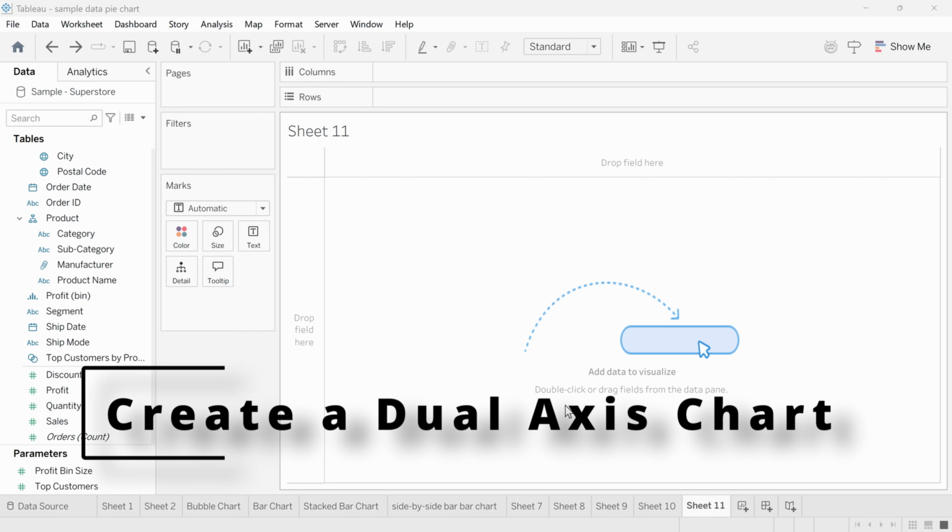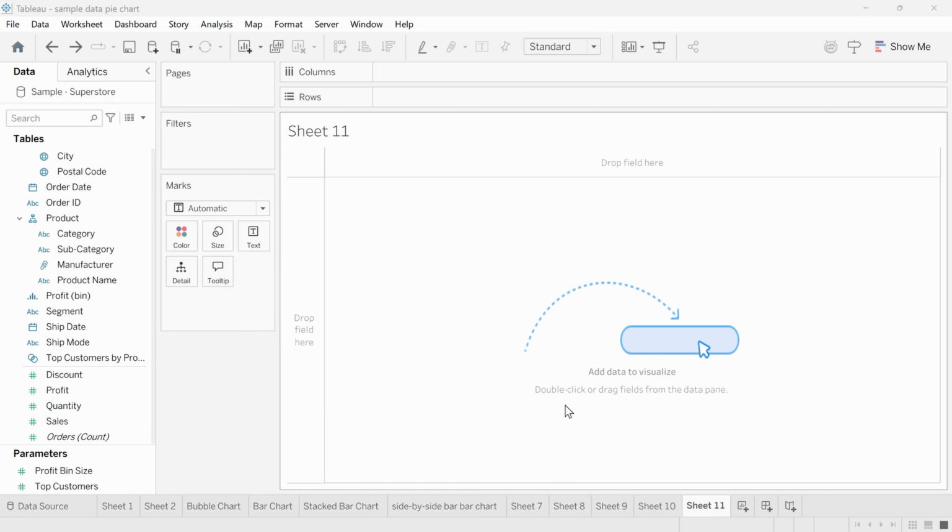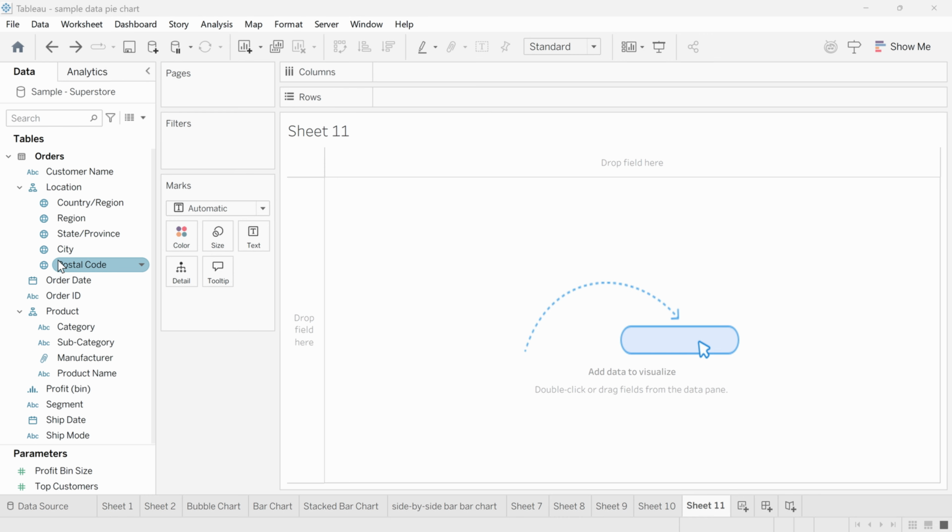My name is Emily, and today we're going to be going over how to create a dual axis chart within Tableau. So a dual axis chart is just showing two measures along the same dimension. So the measures being something that you can quantify, whereas the dimensions are typically going to be something that is qualitative.